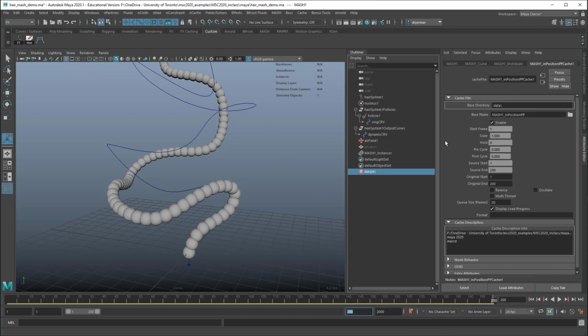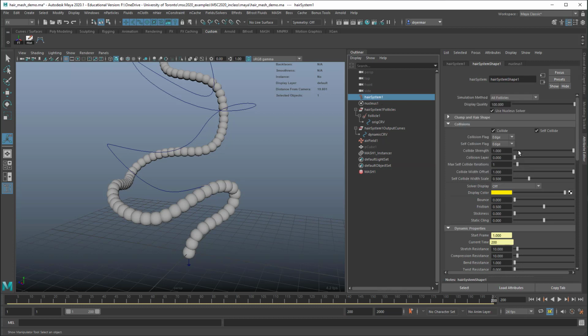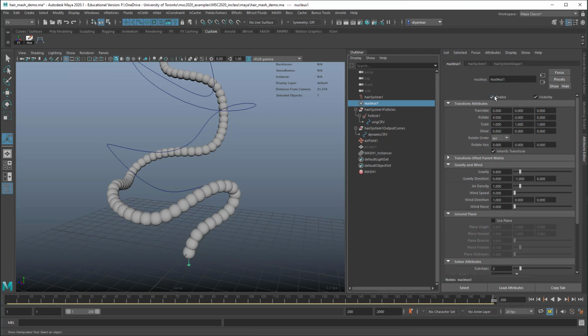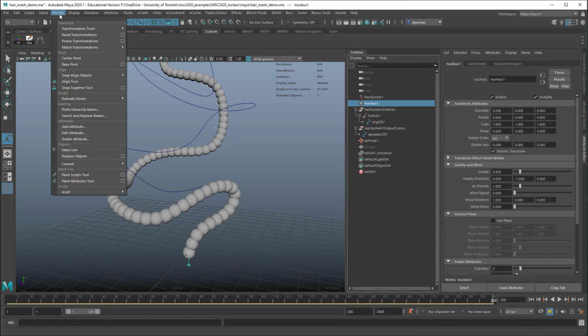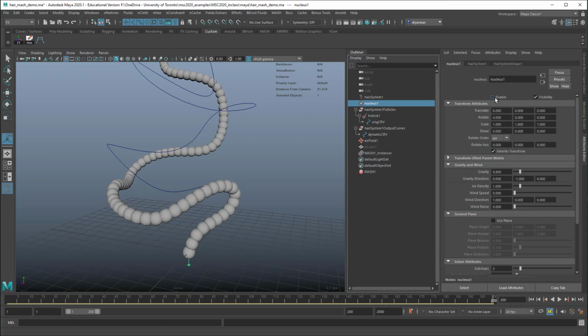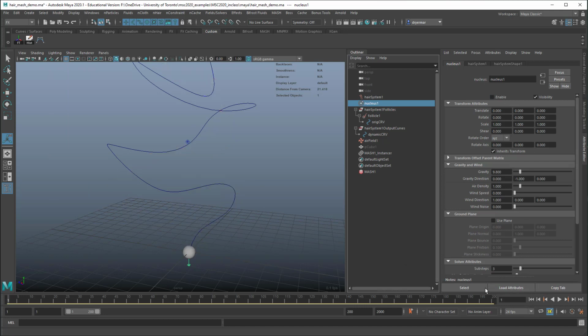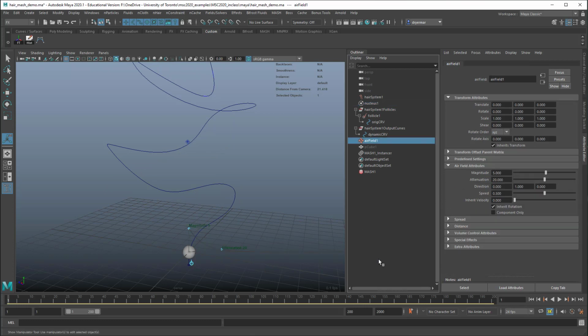So one way to stop the hair from calculating is you can go into nucleus here, and you could just disable it. And so it won't calculate the hair anymore. You could also go into modify, evaluate nodes, and turn off all nucleuses. You can see it turned off that nucleus for me. It's the only one in the scene. But if you had more than one, then that's a way of doing that. So now it doesn't have to calculate any of those things anymore. You could turn off the airfield and all that sort of stuff, and it's playing back at about the same speed, but it doesn't have to calculate all those things.